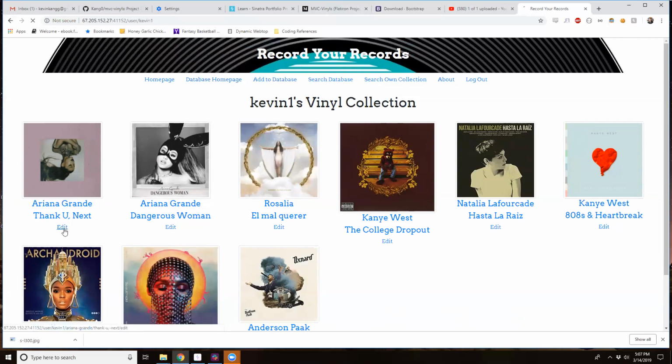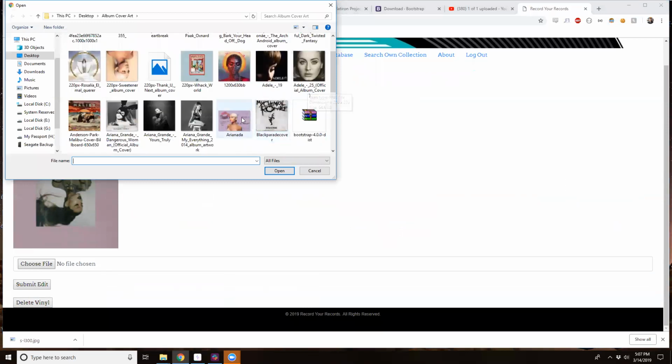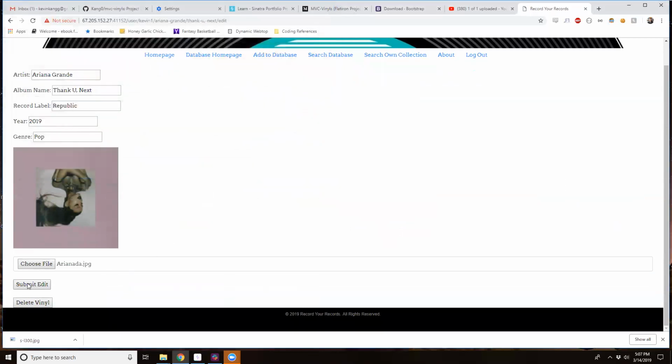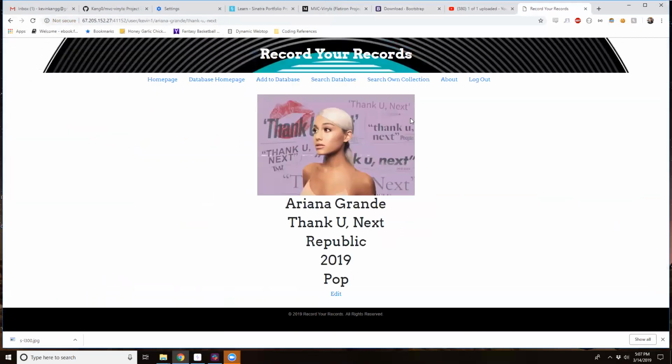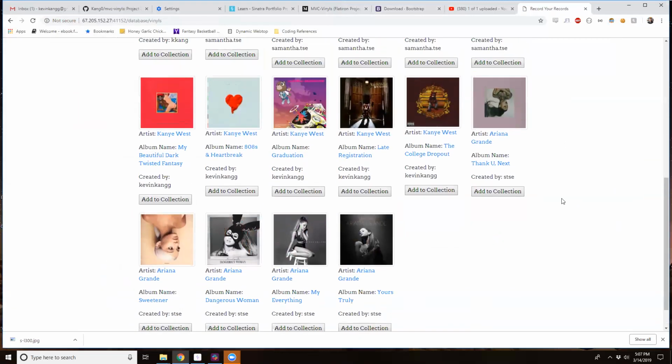So for this one, let's say we want to edit, choose a file, and let's choose a different image. We submit this edit. And now you can see the image has changed. However, that same vinyl that we added to our collection here has not changed.